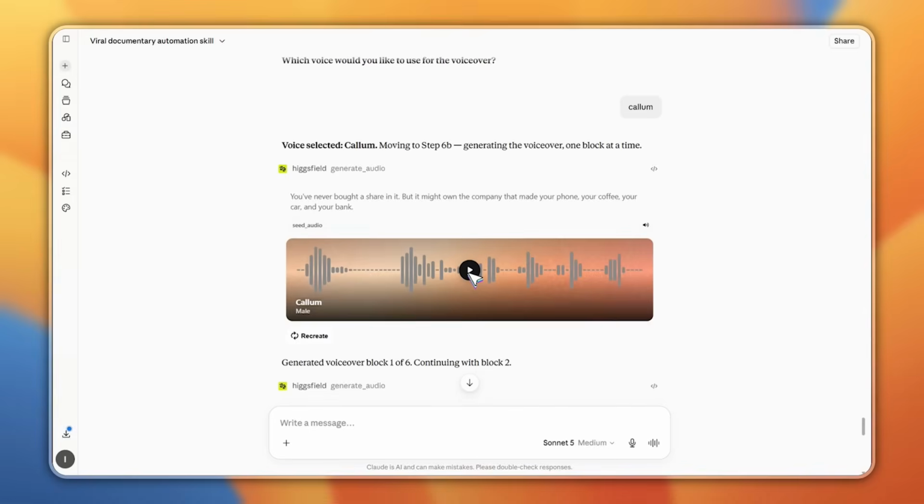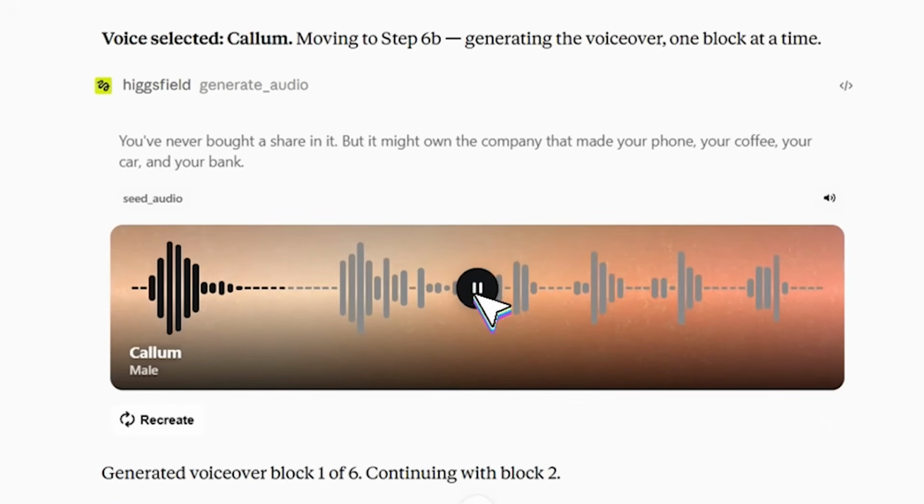Pretty cool stuff. You've never bought a share in it, but it might own the company that made your phone, your coffee, your car, and your bank.